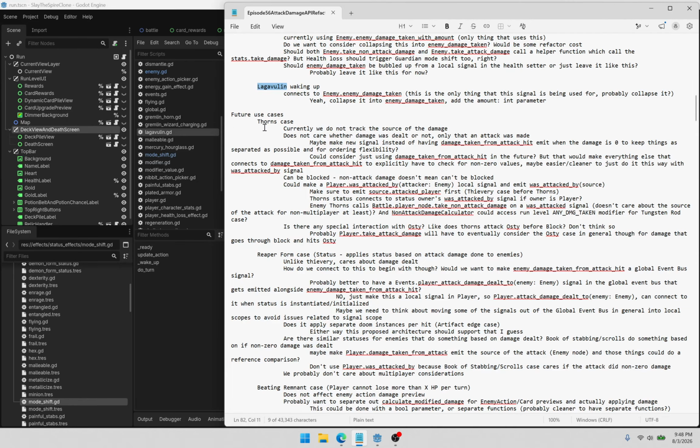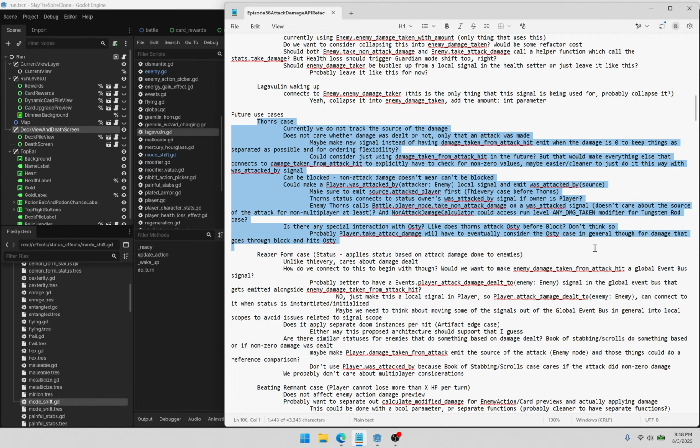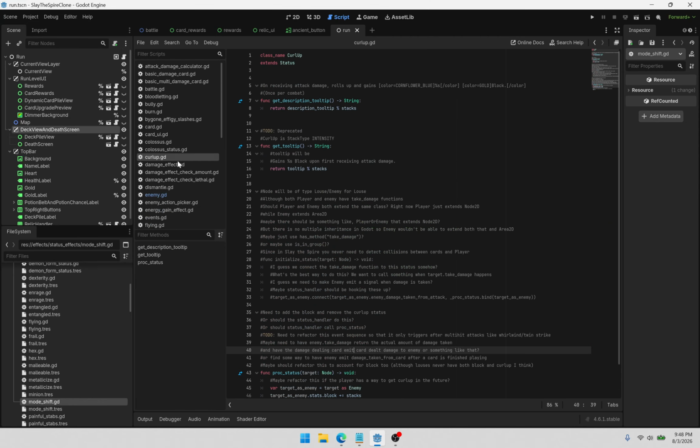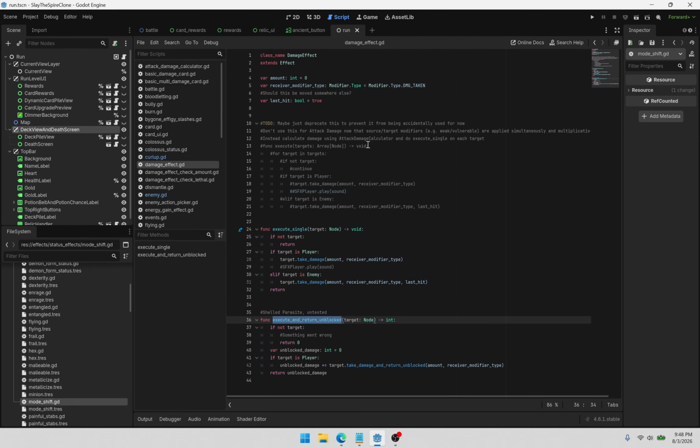And we have to refactor just to be able to support thorns, right? So we don't lose the source of the damage in this damage effect class, which isn't really serving a purpose anymore.